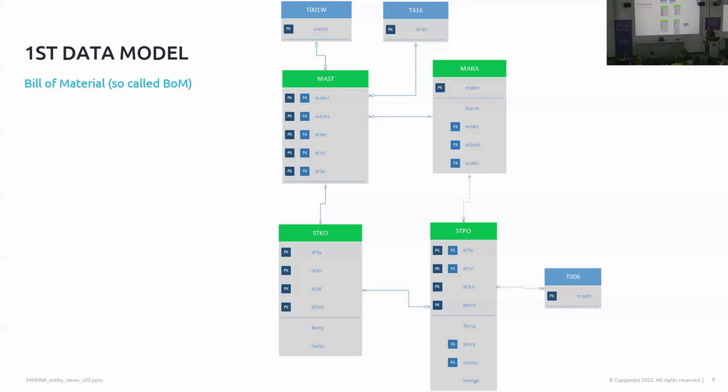The idea of a bill of material is that it is built out of components, which are also materials. That's why we also have a reference between STPO and MARA, because the field IDNRK is imported as a foreign key from MARA, so it's just the material number taken from MARA.